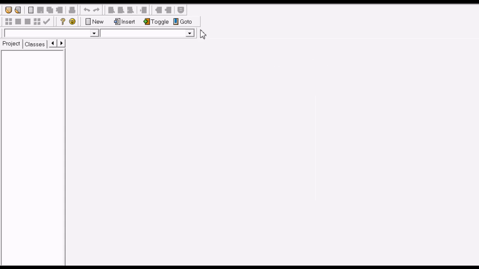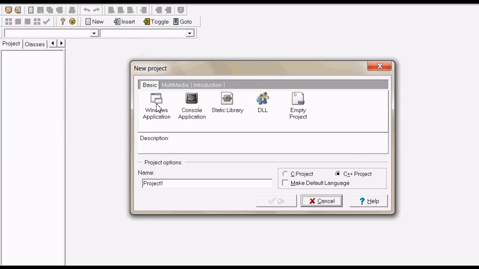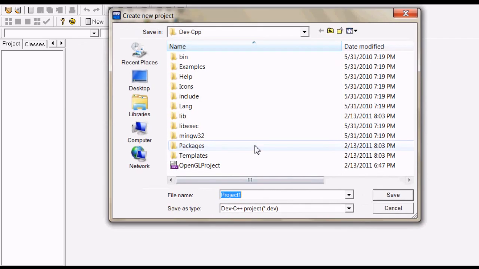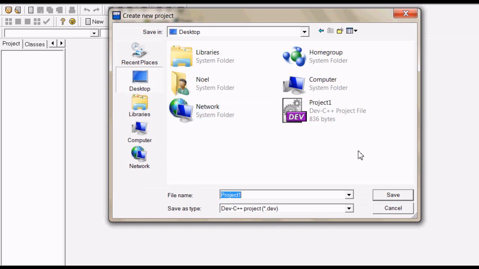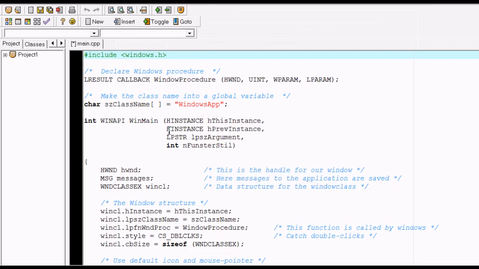So just go to File, New, and this time we won't go to Source File. That was for beginning, but this time we're actually intermediate. So let's go to Project and Windows Application. Make sure that C++ project is selected. We're just going to save it as project 1. You press OK, and I just like to save this on my desktop. You can just save it anywhere you want as long as you remember where you saved it at.